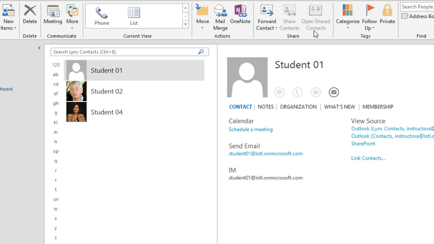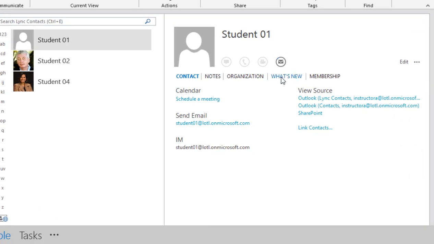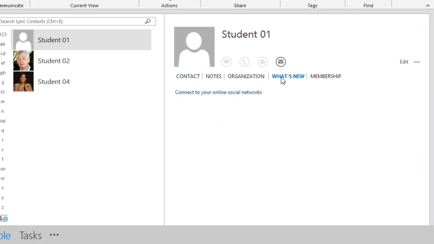Once connected, when you click on the What's New tab, you'll see any updates here. And that's Connect to a Social Network in Microsoft Outlook 2013.